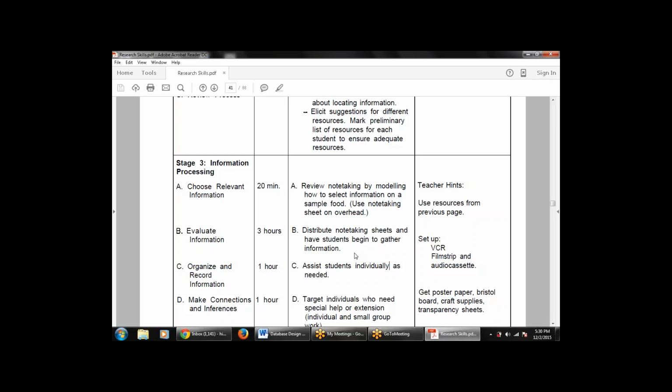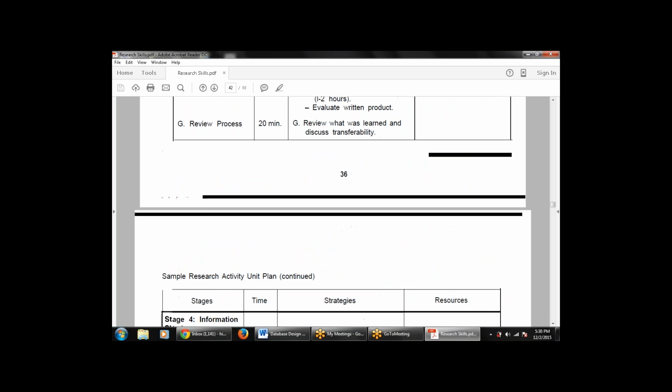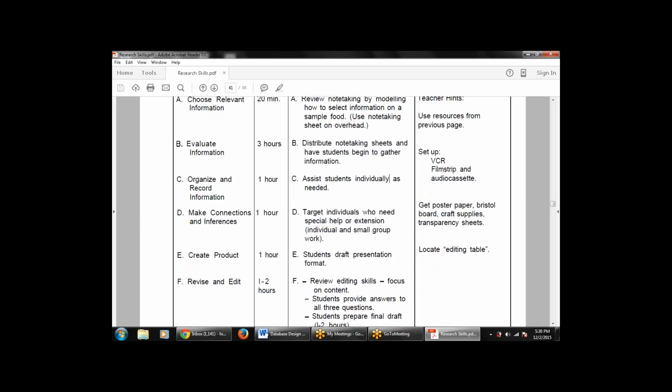The next is making connections and inferences, which is also 1 hour. Target the individual who needs special help or extension, through individual and small group work. The next part is create product, which is 1 hour. Students draft the presentation format, which is also acceptable.